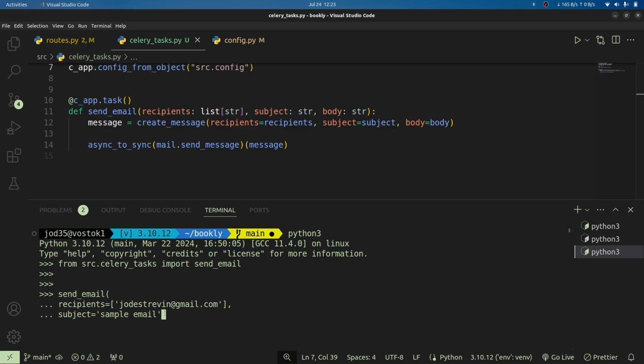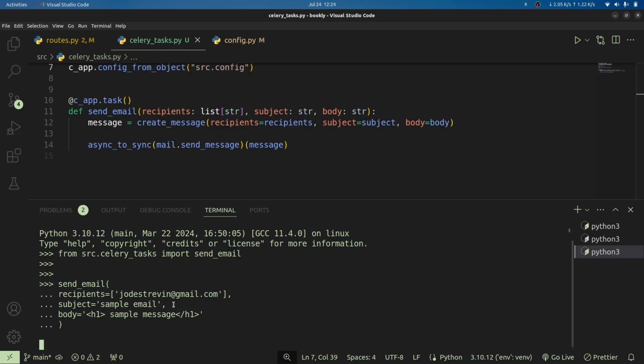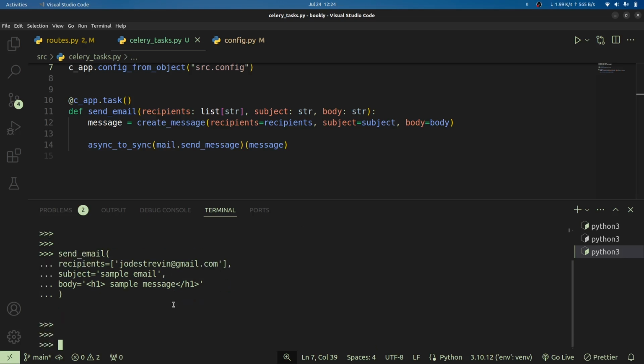Once I've been able to do that, I'll finally provide the message or the body that I want to send. So our body is going to be, let's say, an h1, and in this case, sample message. And then I'll close that. Now when you call this function, you shall see that everything is executed. For now, we see that this function is being called, but in this case, it's not being called as a Celery task.